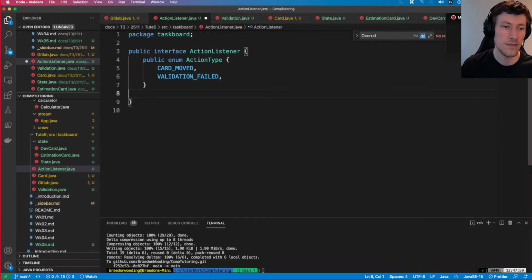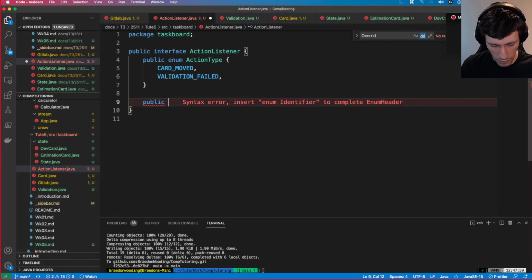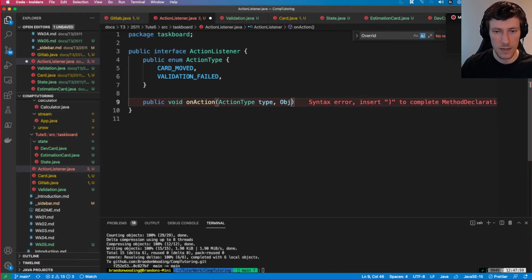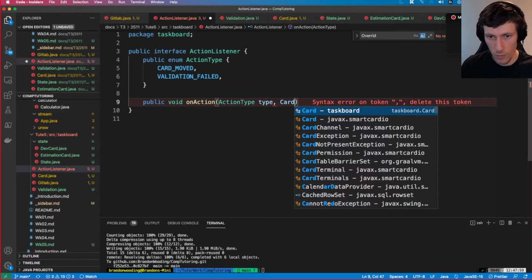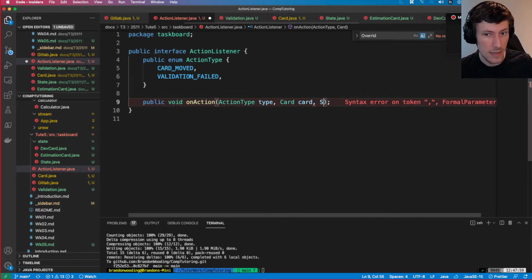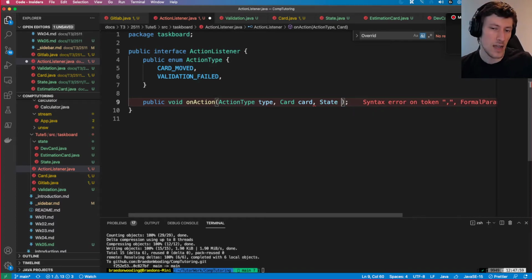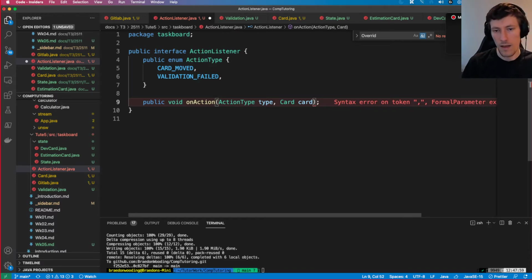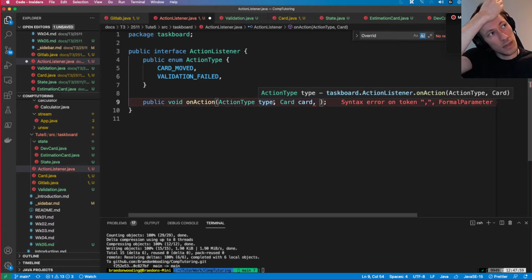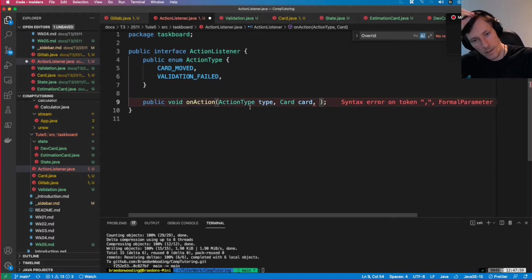And then you would maybe have some kind of function here that is like, I don't know, on action, right? And it says, oh, this is the action type, and maybe this was the card that was moved. Maybe you give the two states, but I guess you can already read that from the card. I guess you probably need the old state, but sometimes it hasn't necessarily moved to an old state, or hasn't necessarily moved to a new state.